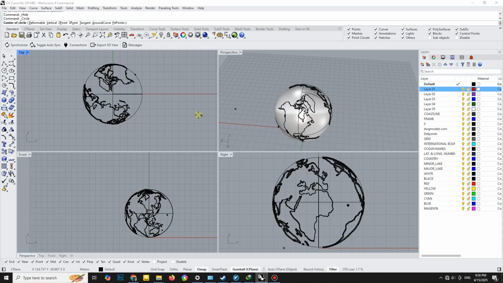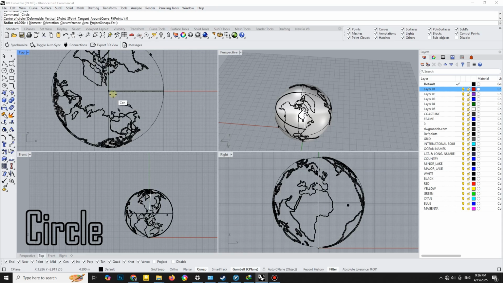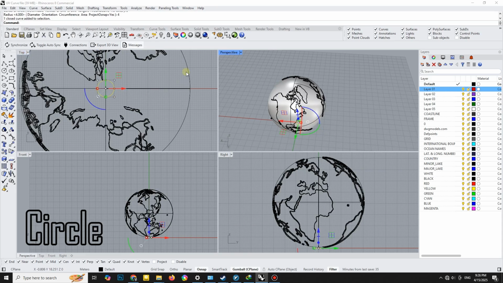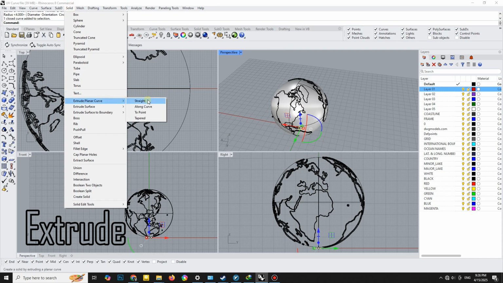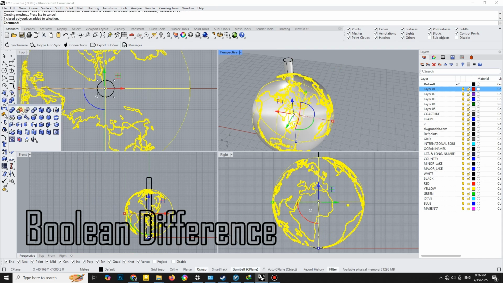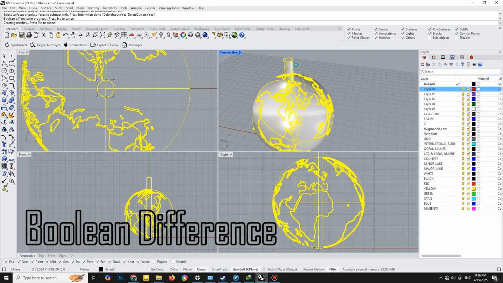To begin this tutorial, we need to create a hole in the center of the shape to ensure the CNC cut pieces are positioned accurately. First, draw a circle, and then extrude it. Next, use the Boolean difference tool to create a hole in the middle of the globe.